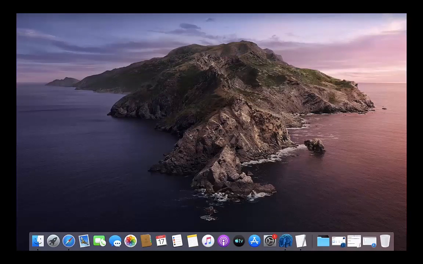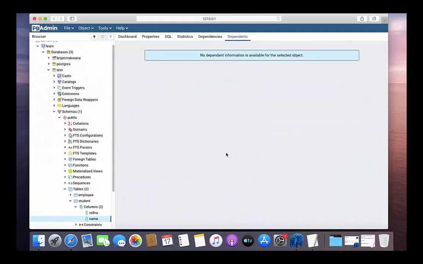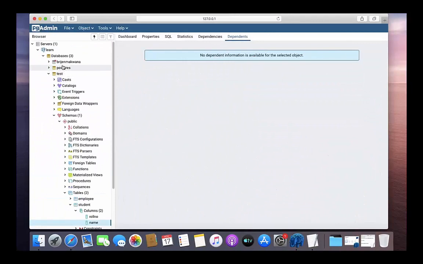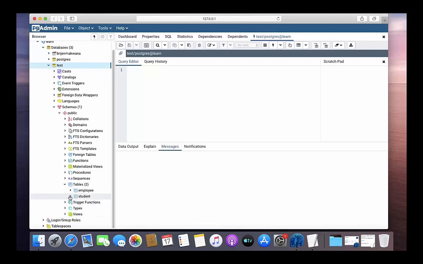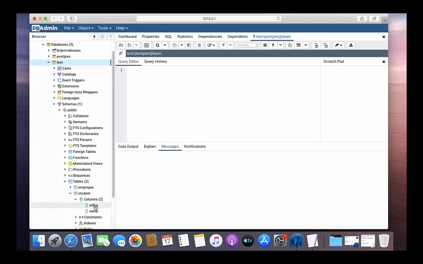So let's open pgAdmin. We have the database, test database. Okay, so query tool. Now let us add some column in our existing table. Here you can see we have employee table and student table. In the student table we have only two columns, roll number and name. So let us add a new column, last name, in the student table.